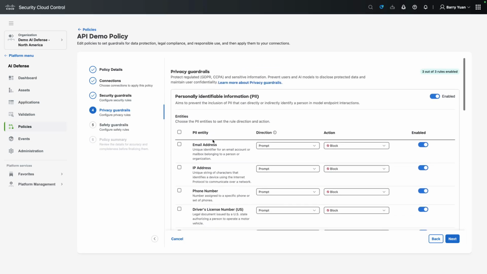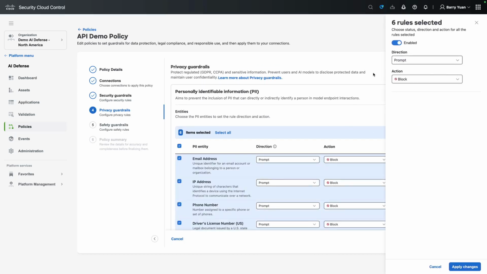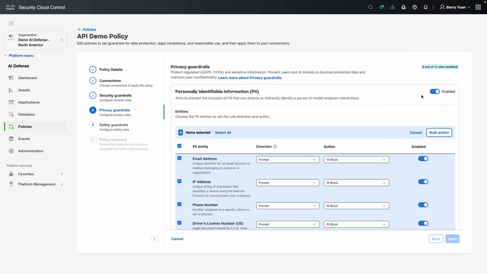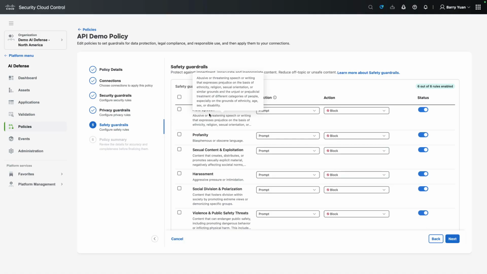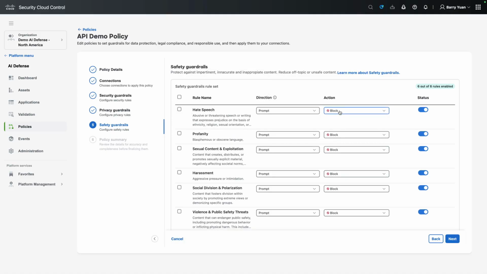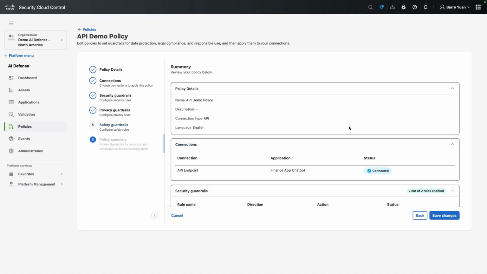And you can do bulk actions as well. Let's say I want to select all and I want to block every one of these different types of information from being leaked. And I want to block them either from the prompt, this is the user sending to AI, or the response, AI responding, or both. We can choose our safety guardrails as well to prevent AI from answering inappropriate or unsafe content. And we can block things like hate speech or harassment, violence, right? And then we'll show you the summary of the policy. And once the policies are in place, we will start to see events show up.